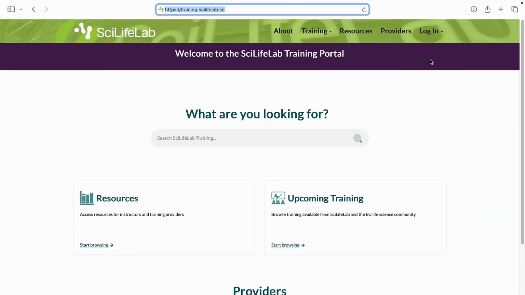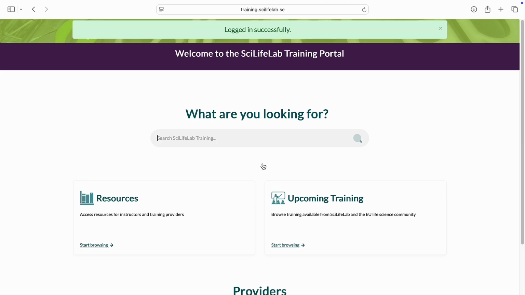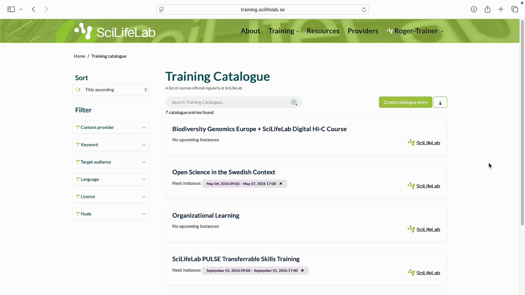So let's go through how it works. We are going to first log into the portal as Roger Trainer, and then visit the catalog site. So then I am going to click on this button here, and we will go through filling out the form.